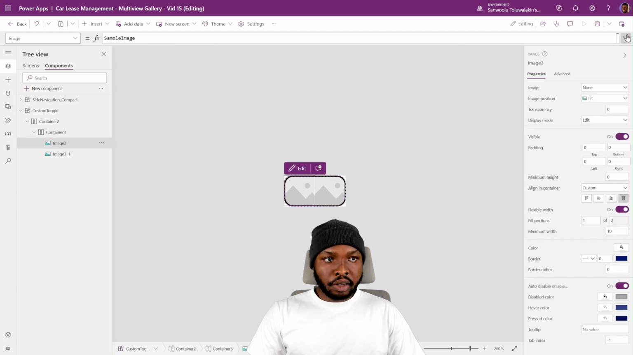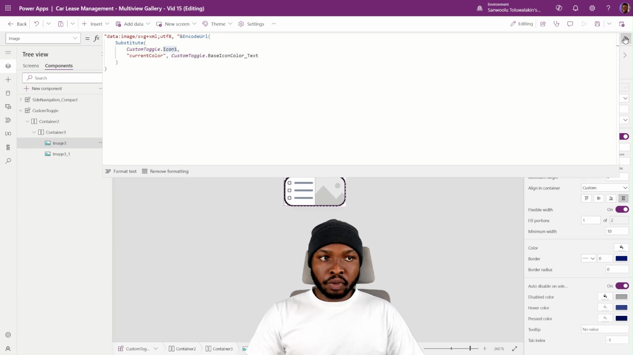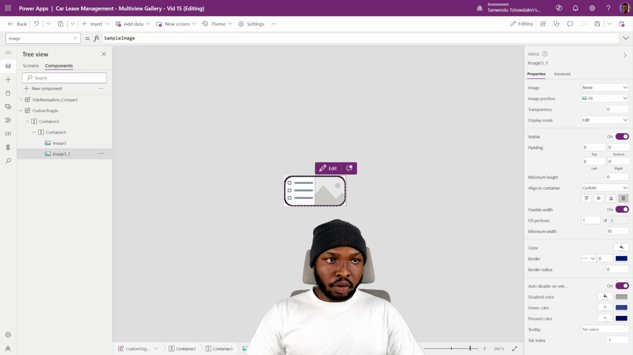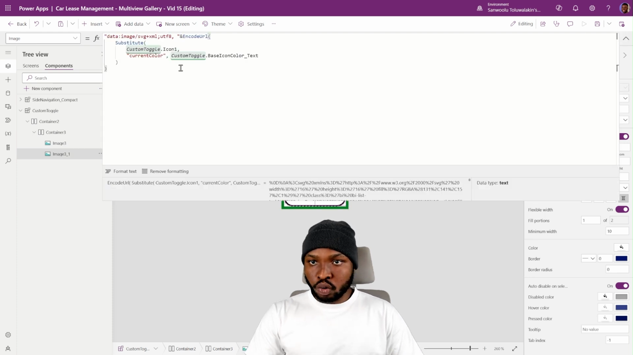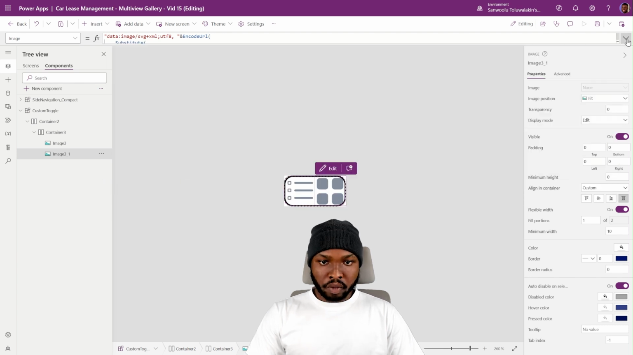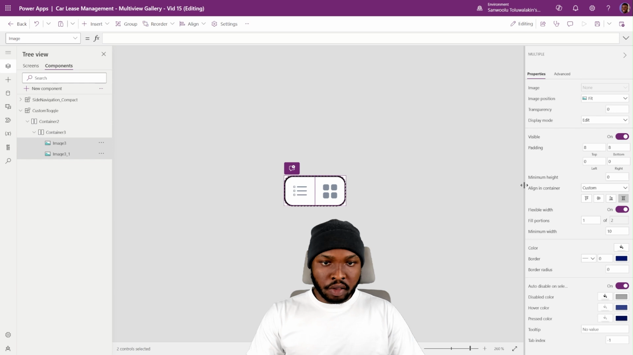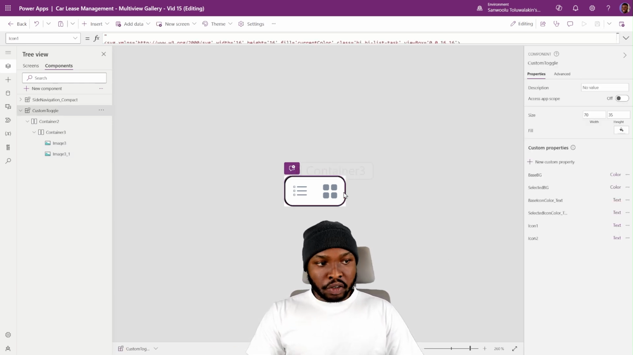Okay, for the image on the left, we're going to add this. So we are using icon1, and we are using the base icon color for now. And for the right one, we will use icon2. And for both of them, we also need to add in a little bit of padding. So I'm going to select both of them and add in a padding of 8 at the top and bottom, just so it's a little bit smaller inside of it.